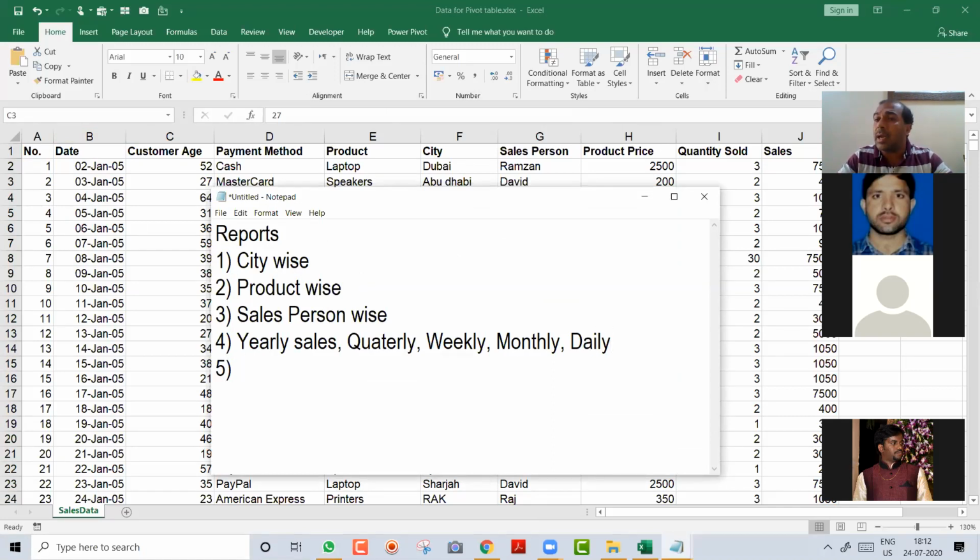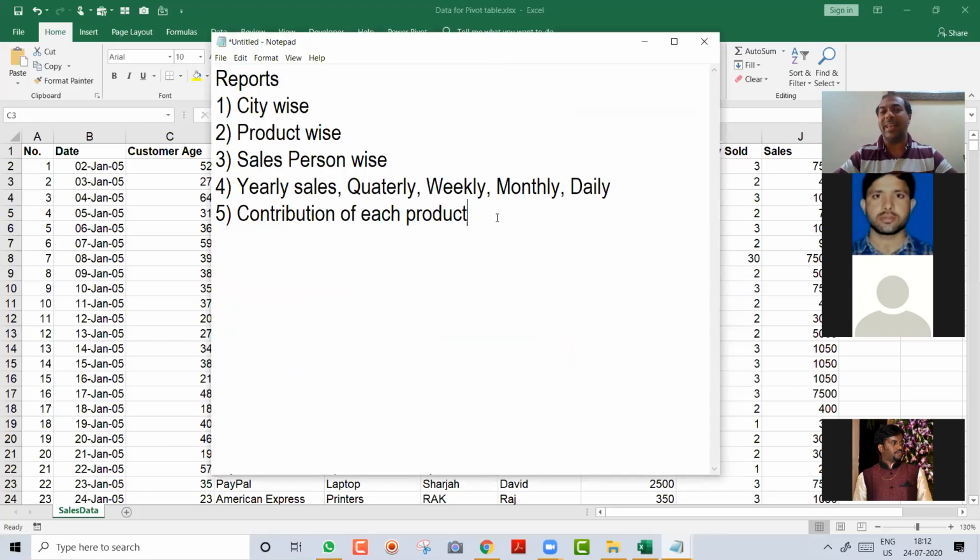I can also create a report on which city, how much percentage of sales is coming. Contribution of each product towards the total sales. Understanding which group is purchasing what. So so many reports can be created on all these things, friends. Now I will start with the actual pivot after 12 minutes of theory part. These are the reports which we said we will do. I think I will still take 1 more minute.